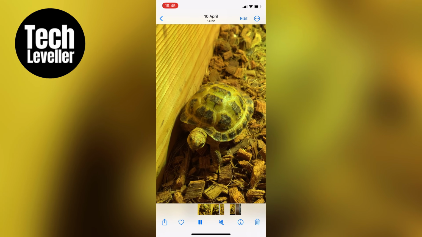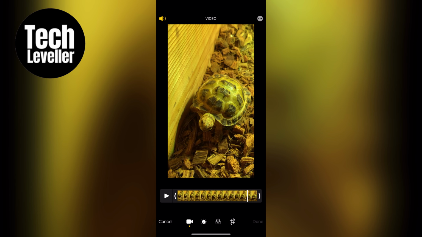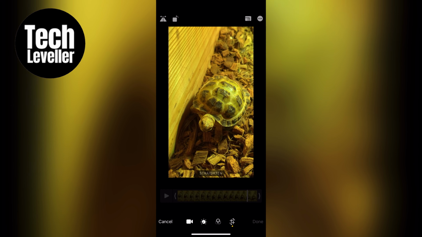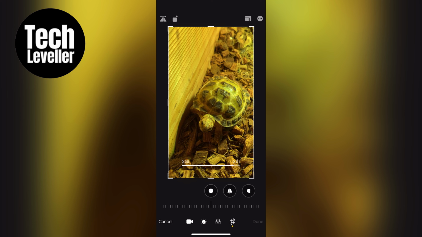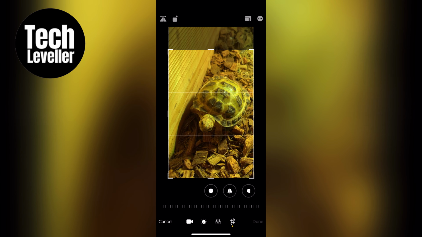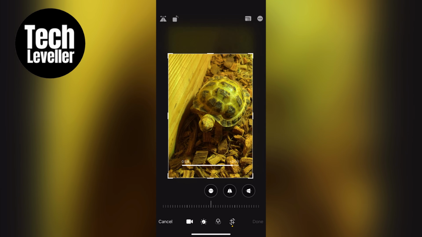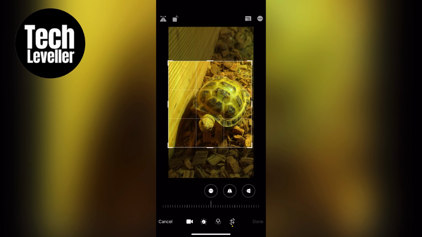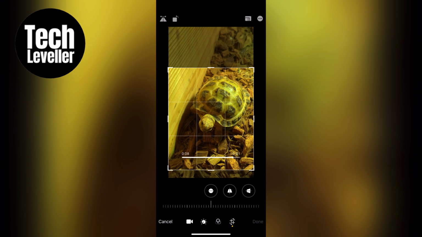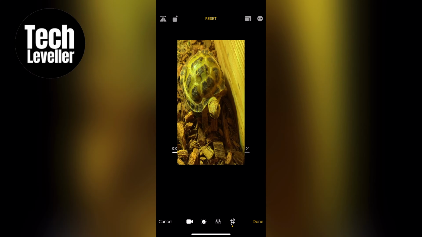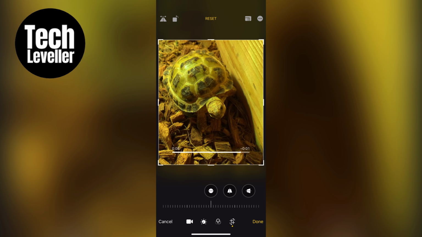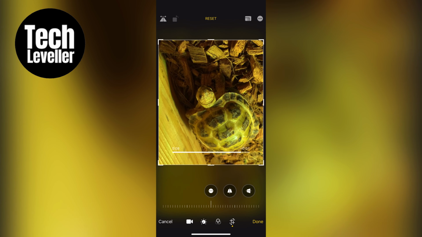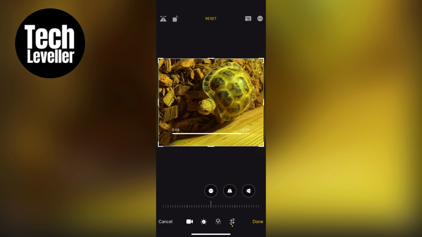Next, at the bottom of the screen you'll see the rotate and crop icon. Tap on it and you can now crop the video to your liking using the square. If you want to mirror the video, simply tap on the option in the top left hand corner. To rotate the video, tap on the rotate 90 degrees icon in the same corner. Keep tapping until you find the right aspect of your video you want. Once you're happy with the edits, tap done in the bottom right hand corner to finalize them.